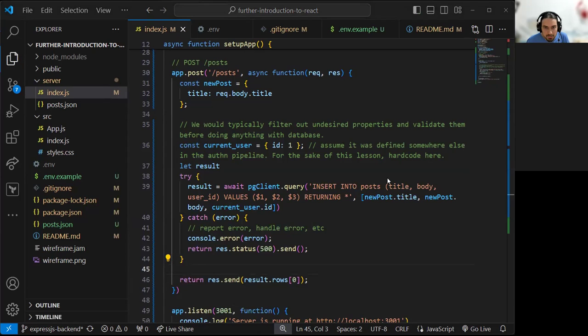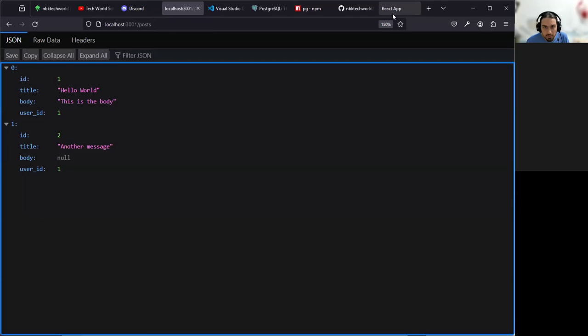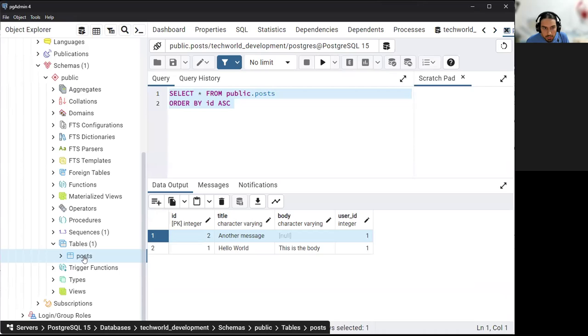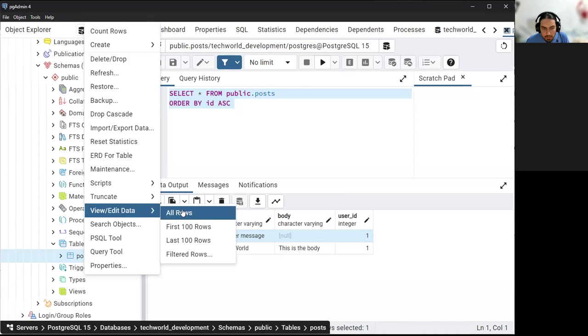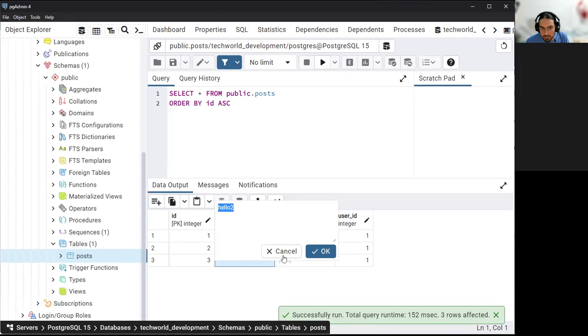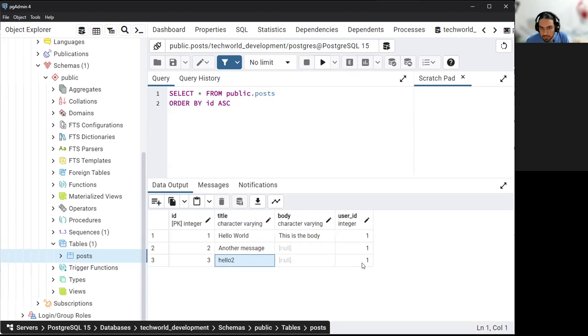Going back, I think my server has been restarted by Nodemon. Going back to the app. Hello to, send. Refresh. Still there. Let's go to pgAdmin. And I'm going to right-click post, view edit data or rows. And I can see it here, hello to. And the user's one, like we hard-coded, no body because we don't have any. And you see ID is 3.